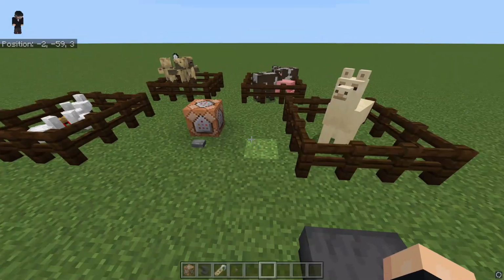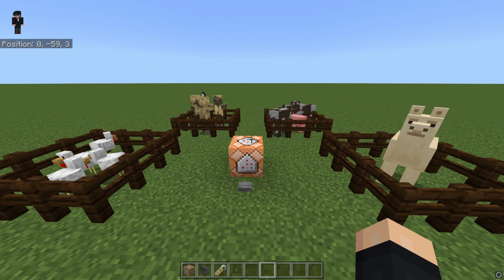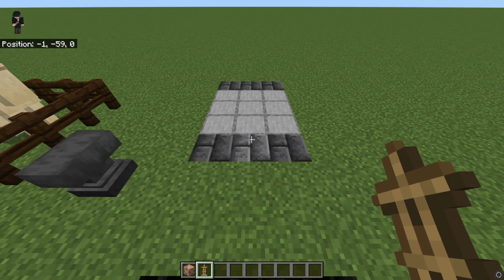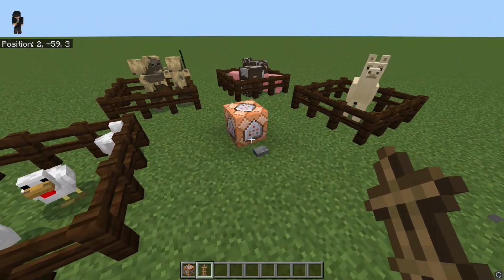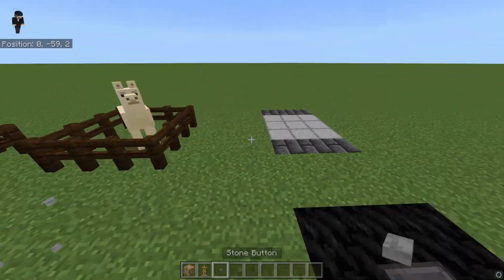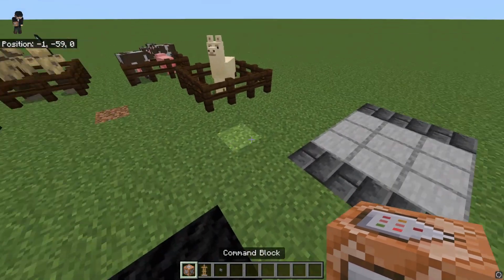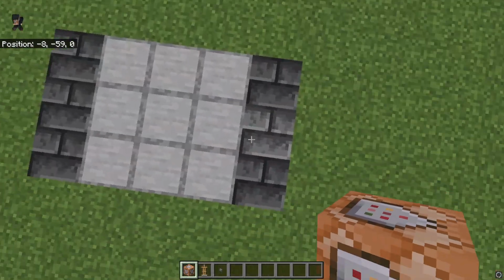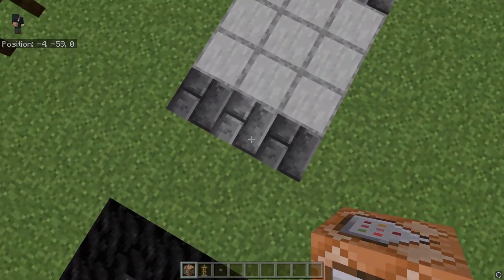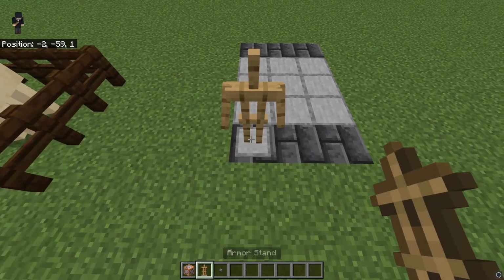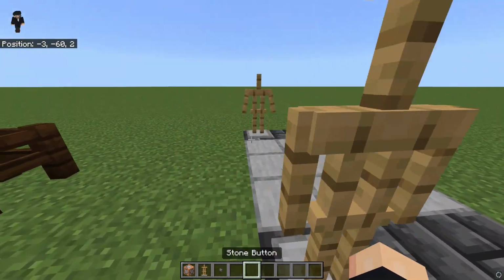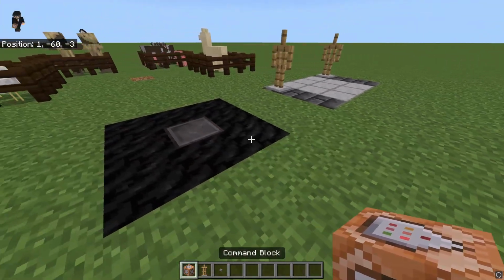Here I'm going to quickly set up a little demonstration for the radius or R command, and I will be right back. Alright, and I am back. Here we have just a little thing. We can destroy this now, we don't need it. Here I have just a little thing to demonstrate that these two bricks here are 3 blocks apart. Let's place an armor stand here, an armor stand here. We're going to be using armor stands to demonstrate how the radius works.